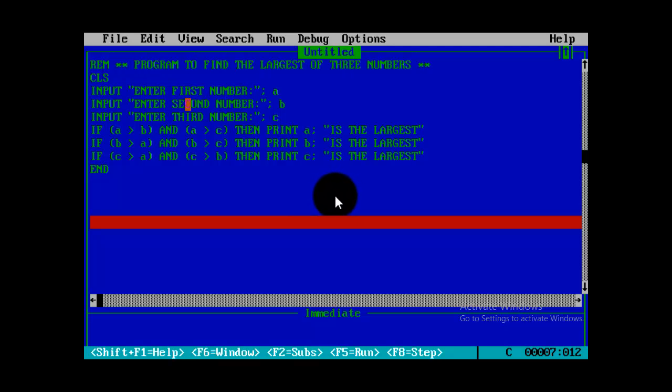Program to find the largest of three numbers. Okay, this is how we use the AND operator to find the largest among the three numbers. Program to find the largest among three numbers using an AND operator, which is a relational operator.